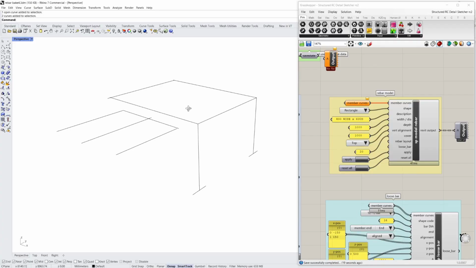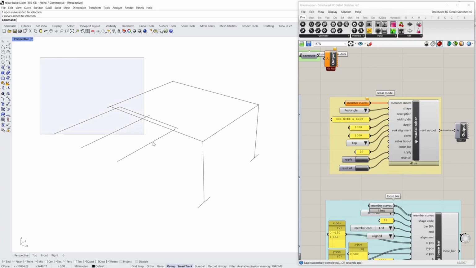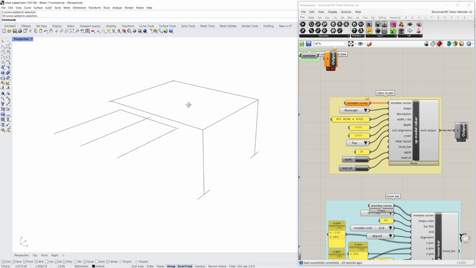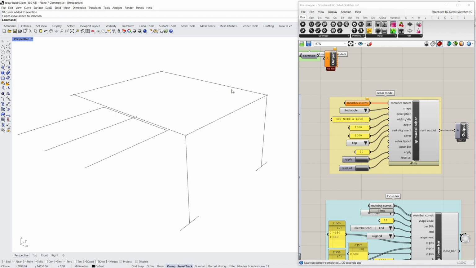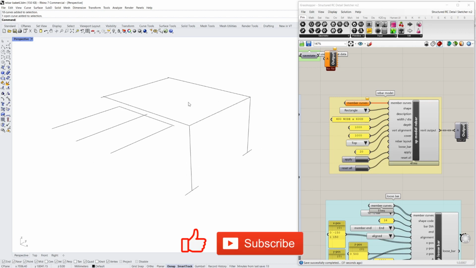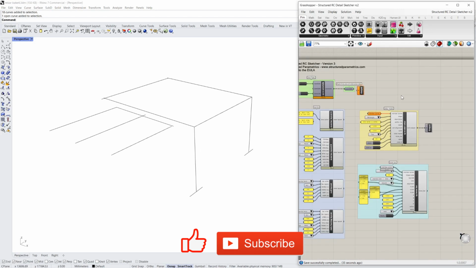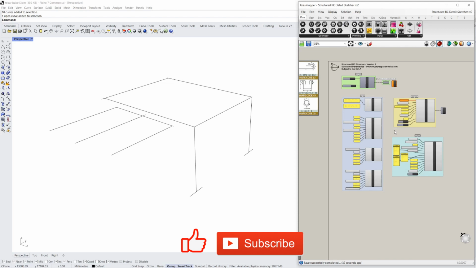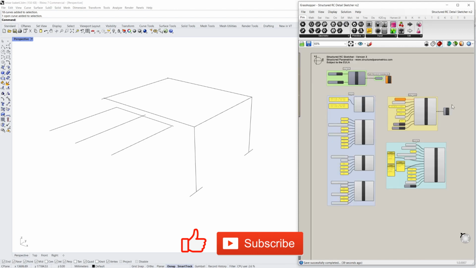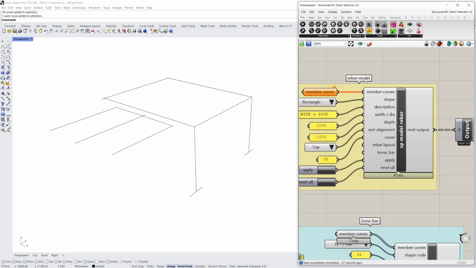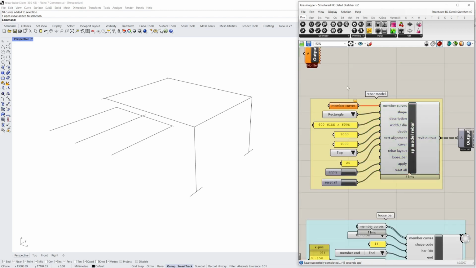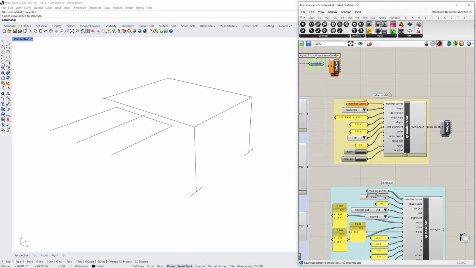Okay, so it should only take a few minutes to create reinforcement for this simple structure in Rhino and also in Revit as well. To start off, I've just got these simple lines in Rhino which are going to represent the members that I'm going to create. And on the right, I've got my script in Grasshopper here. The main component is this rebar model component. That's going to take my lines in and turn them into members.